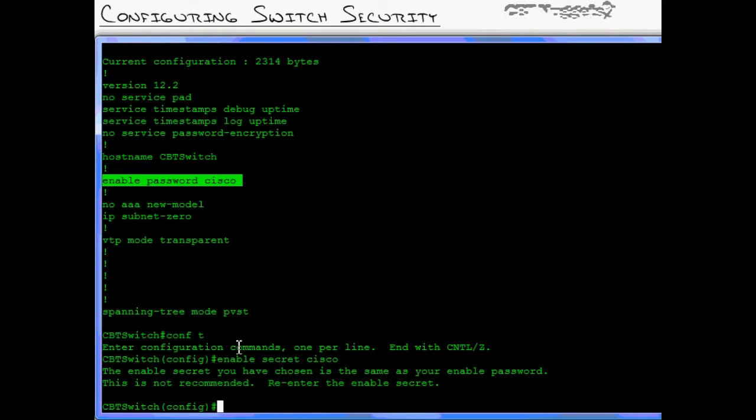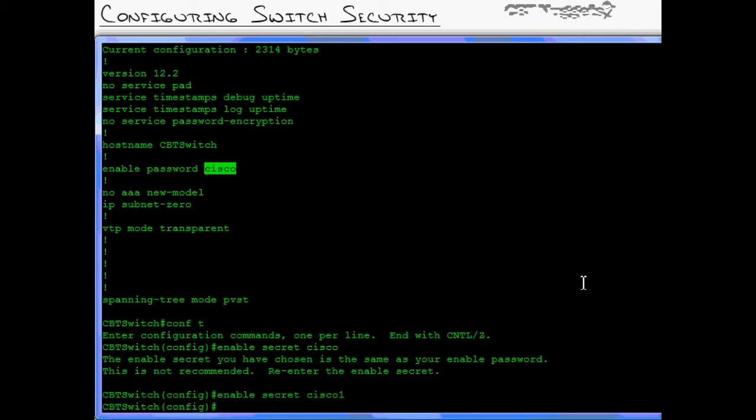Now it comes up and says the enable secret you've chosen is the same as your enable password. This is not recommended. Re-enter the enable secret. Yes, sorry. The switch is smarter than me at this point because it's saying, well, wait a sec. If you're going to have it in clear text right there, why would you make the enable secret the same thing? So I'll say Cisco1 is my enable secret password.